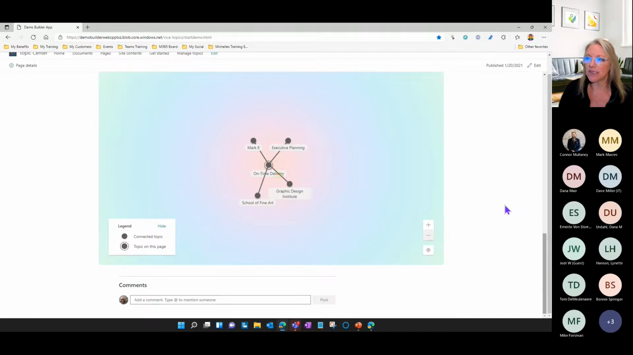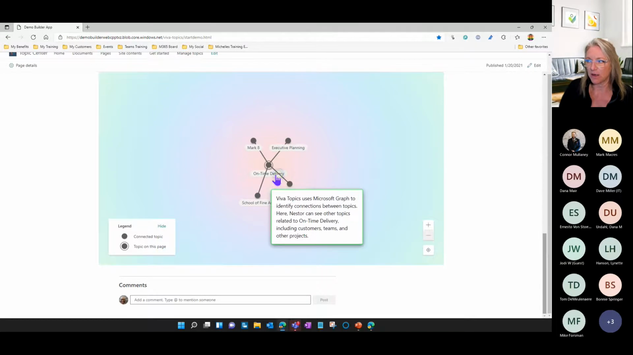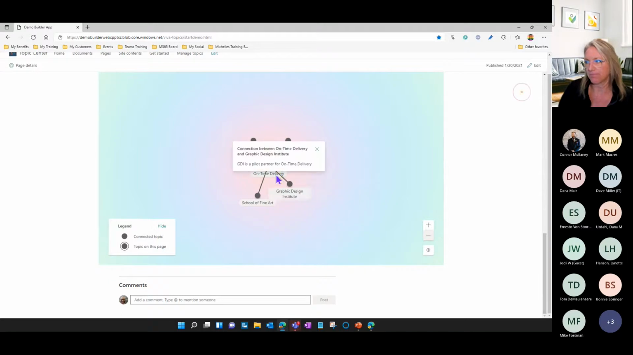But let's take a look. This is really the Graph API showing you visually how they are connecting projects or topics all together. So it shows the topic on the page, and then it shows topics that could be related to it. It's really pretty fascinating how this is happening, identifying those connections between those topics.